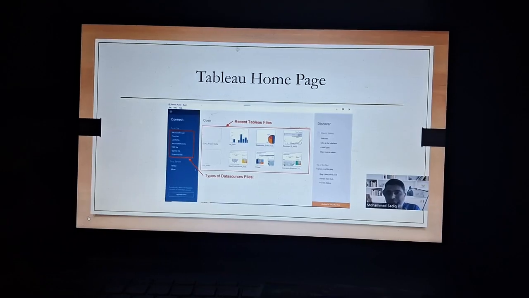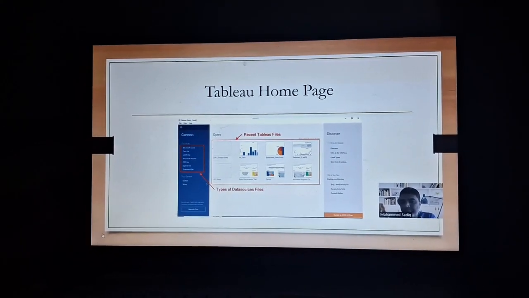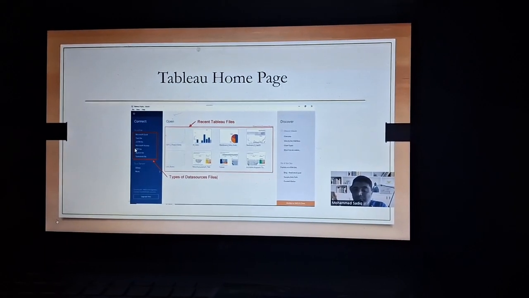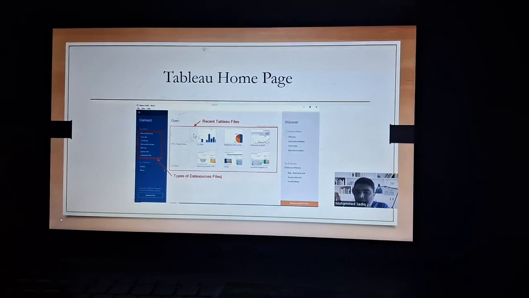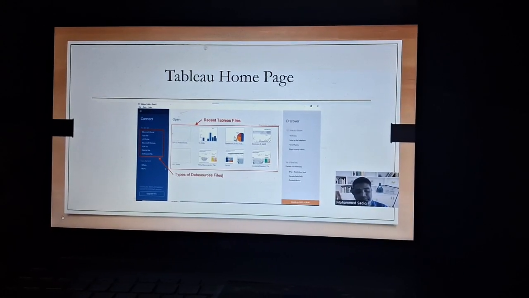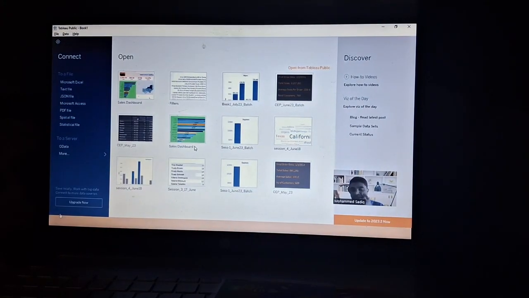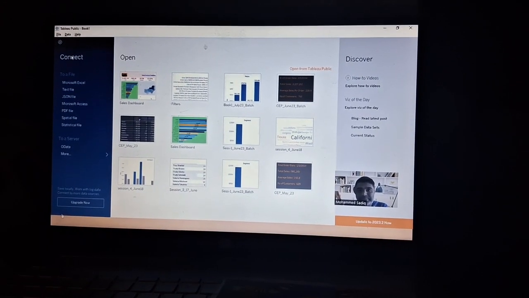When you hit on this, the very first screen that comes up is the Tableau home page. On your left hand side we can see the different types of data sources that you can connect to, and it also shows you the recently opened projects. So let us see it practically. I just started Tableau, and as soon as you start it, we see this.